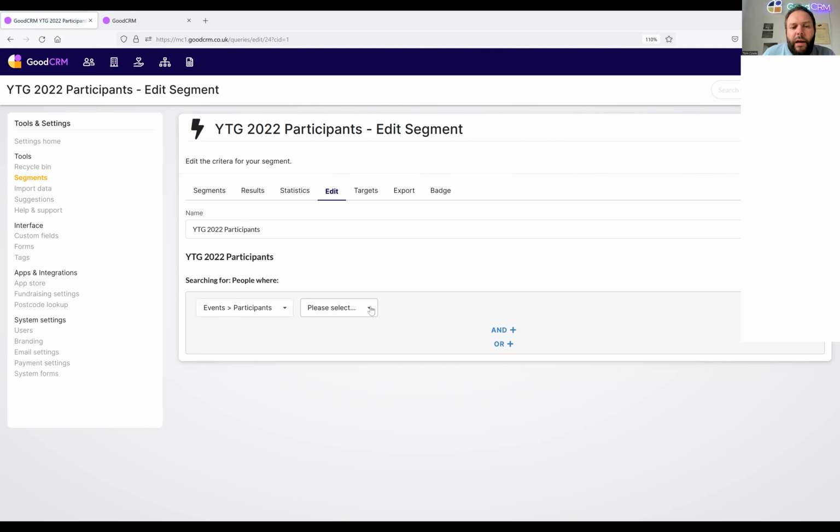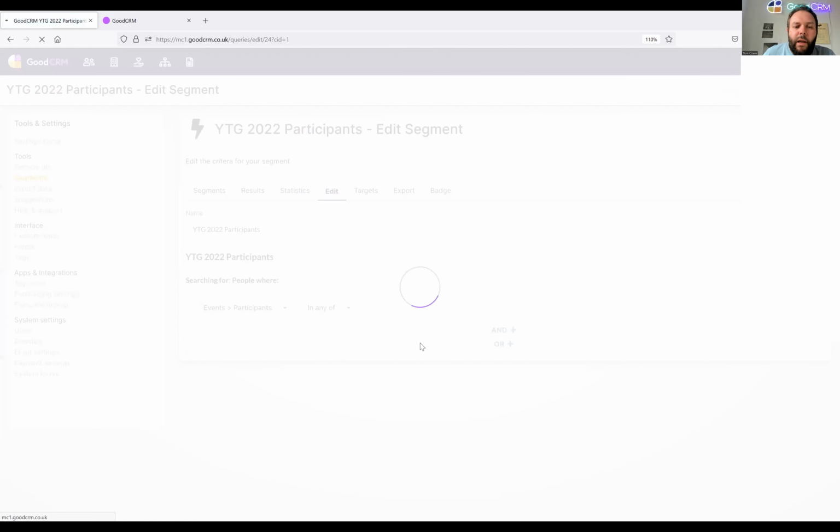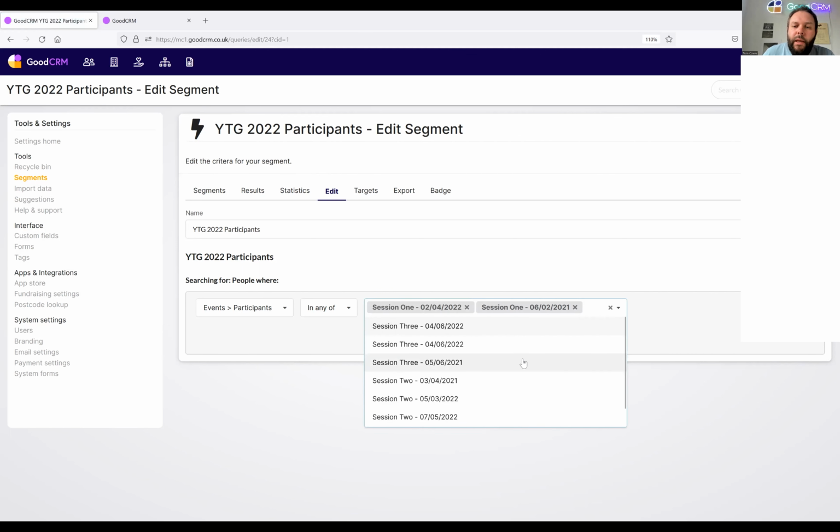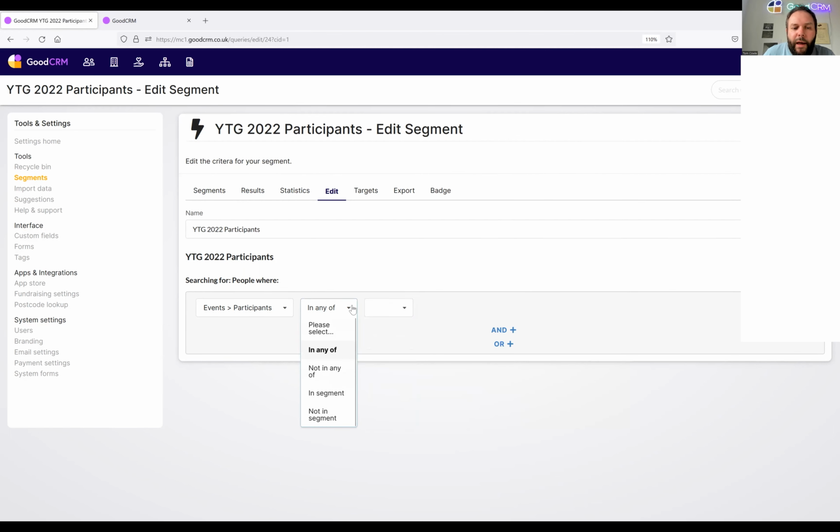So now what I could do here is go in any of, and this is then going to give me a list of all the events in my system that I can choose from. So I can choose manually which sessions I'm interested in. But the thing is, we've already got a segment that finds the events that we're interested in. So we can shortcut that and instead go in segment. And you'll notice there's a not in segment option here as well. So we can exclude people based on them being in a group as well as include them.